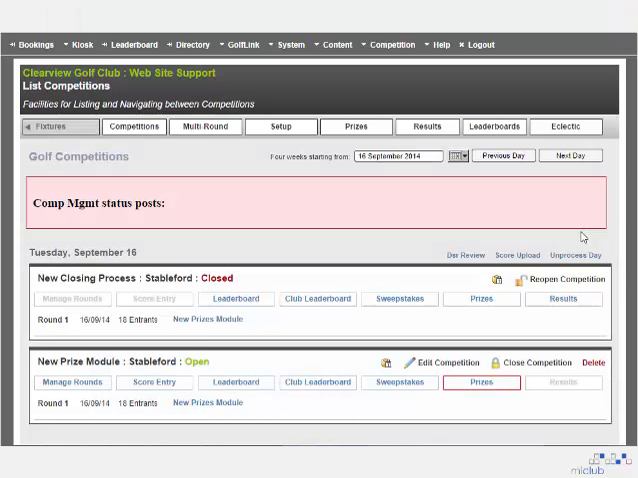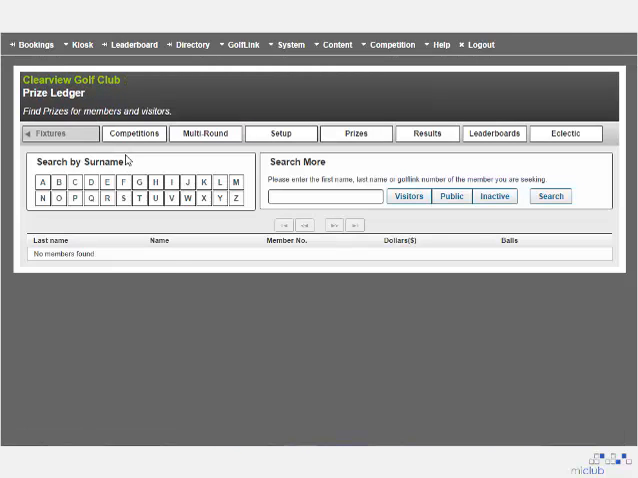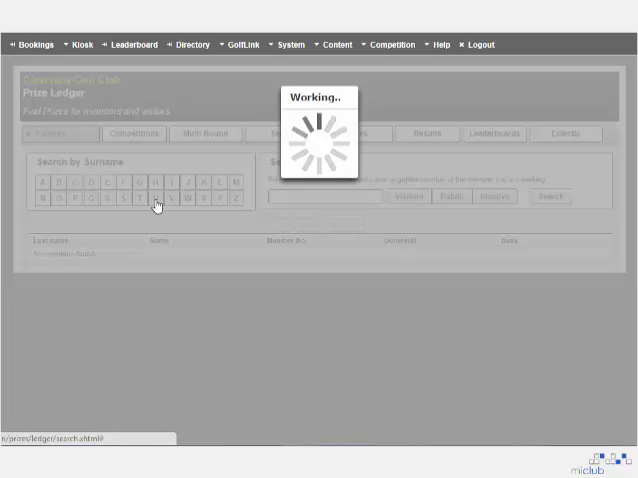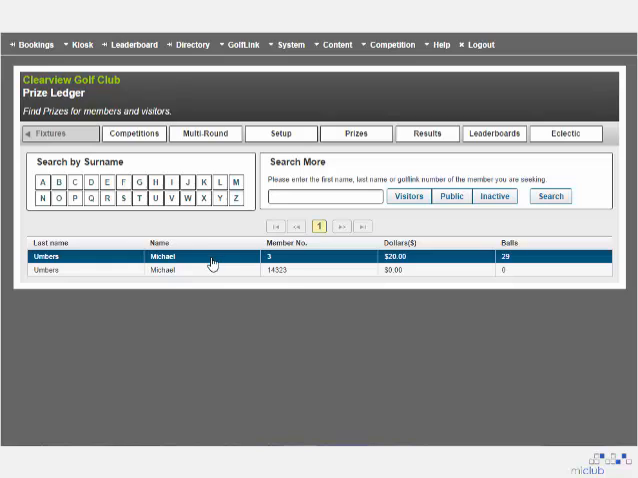The new prize accounts and ledger system can be found by selecting the prizes option at the top of the competition list page. From the drop-down options that appear, select the prize account field. You'll notice that the prize accounts have a new user interface, similar to the members directory, where you can select the last name, which is what I'm doing here. To view the account in more detail, select the player's name from the list that appears.